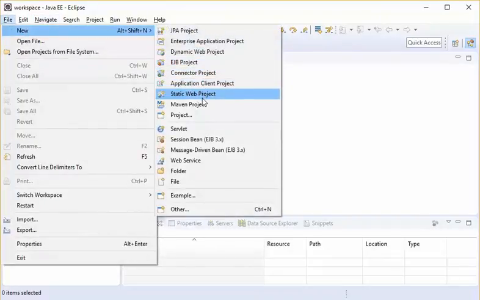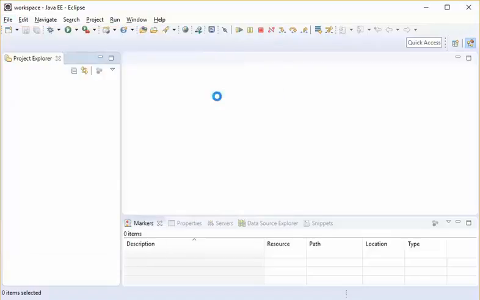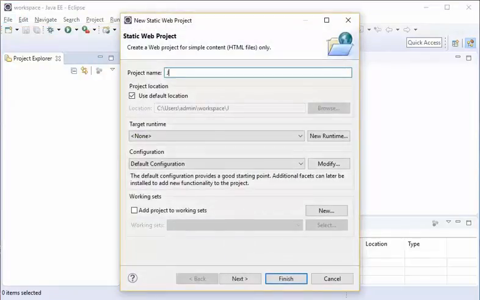Since we are working with JavaScript, it is as good as calling it client-side programming. Client-side programming means I don't require any server. Whatever I want to develop and execute, everything can happen on the same system. So I'm creating a new static web project, and you call this JavaScript.